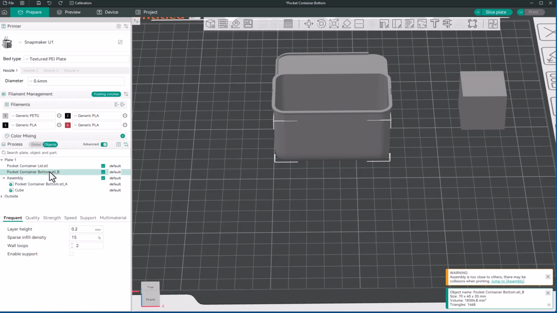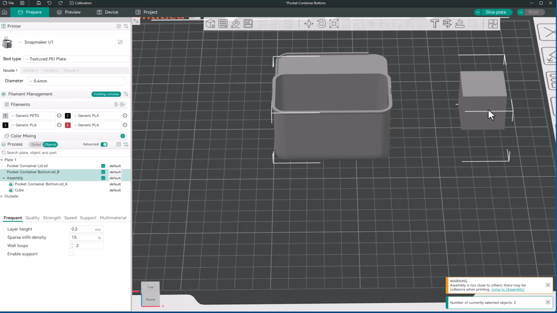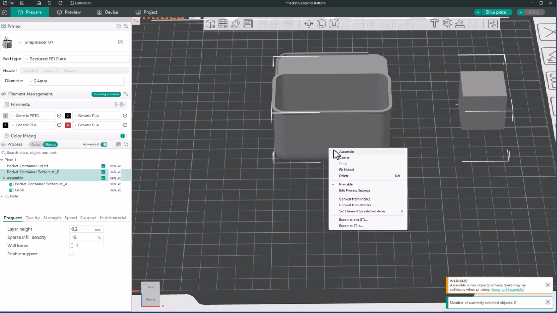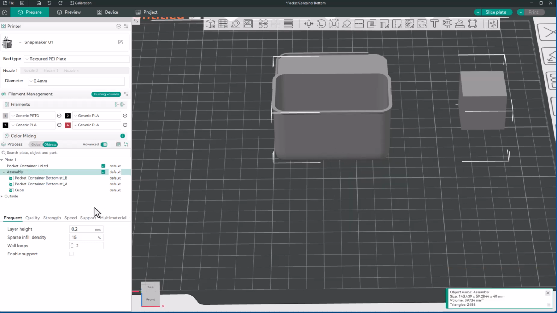So I'm going to select B, then I'm going to hold Control in, and I'm going to select the assembly. See, if you try to select one of the parts of the object, it doesn't want to let you do that. So you have to select the whole assembly. So I got B selected, our bottom, then the assembly, which is the cube and the top one. Okay, so now I want to right click and hit assemble. Okay, now over here in assemblies, I have under one assembly, I have B, A, and the cube.